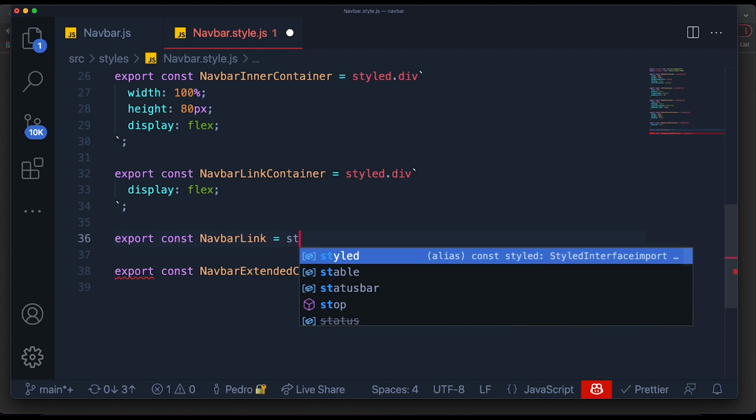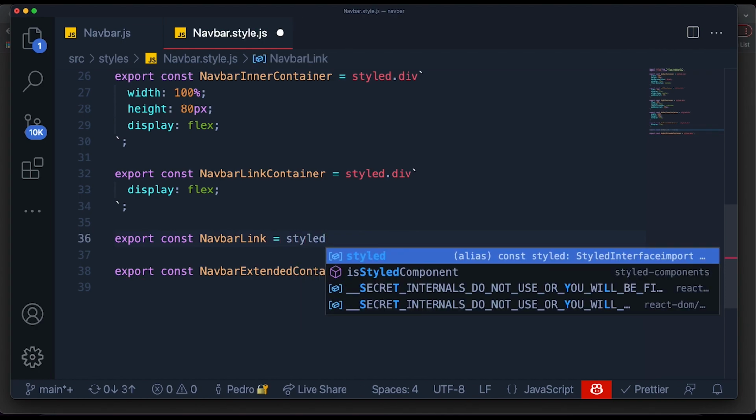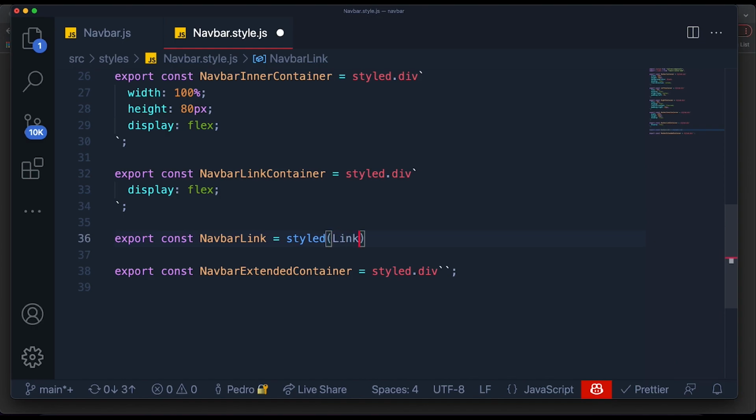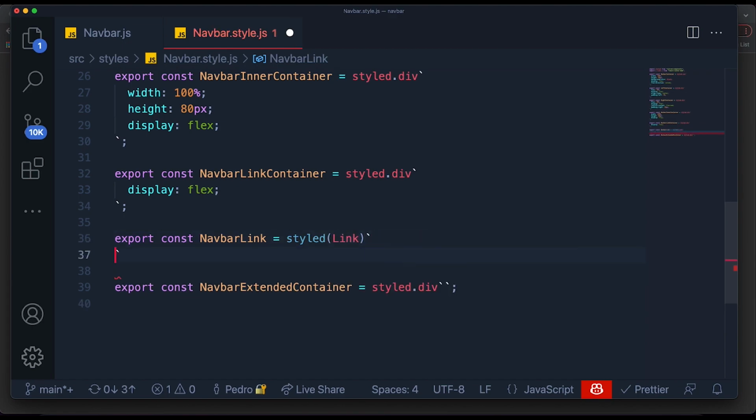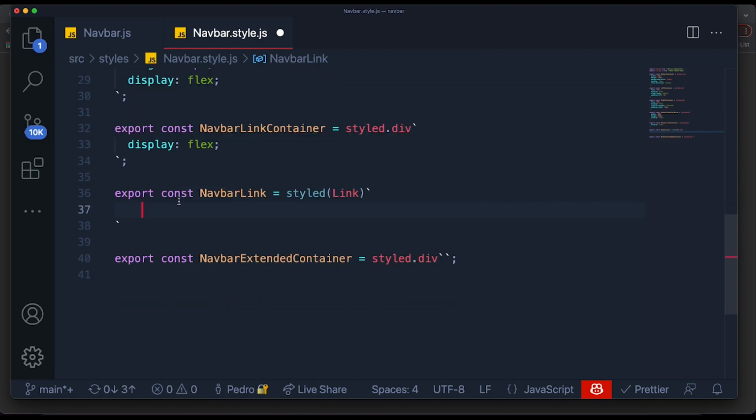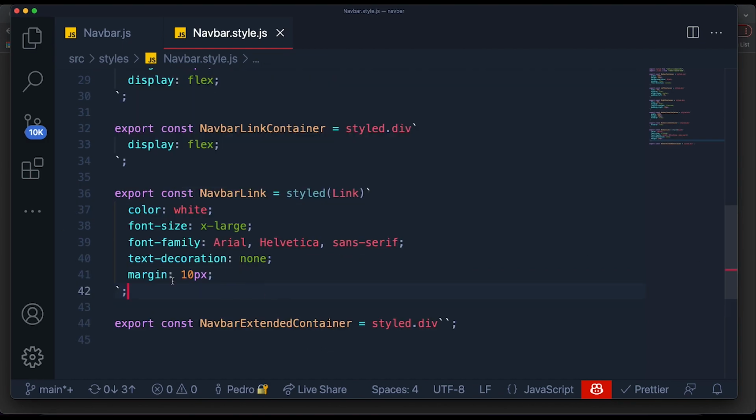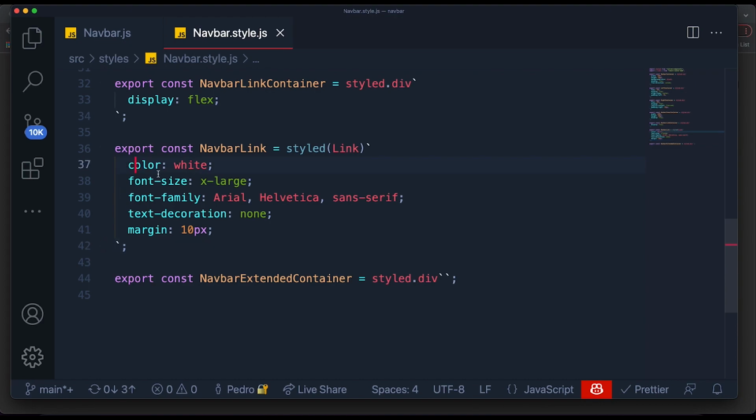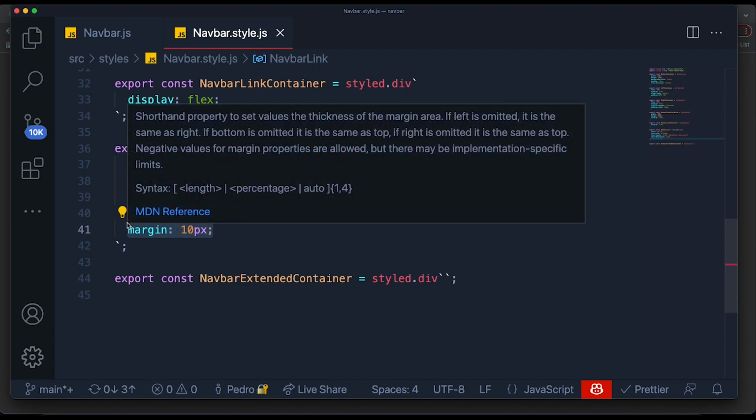And instead of saying styled.something, we say styled and wrap it around the component that we want to style. So I'm going to wrap it around the Link component, and then we can just put the styling for it down here. So I'm going to paste the styling for the link and I'll be back in a second. Okay, so this is the style we want. If you want to change it, you can change it perfectly, but I just made the color white. I used a font size of extra large. The font family was Arial, and I removed all text decoration. And I also put a little margin so that the links were a little bit separated from each other.